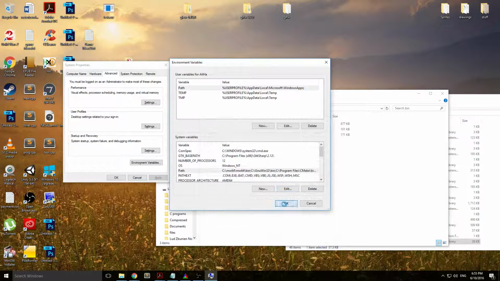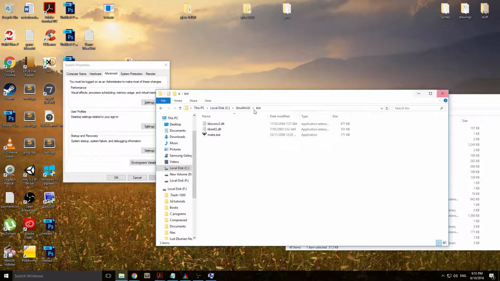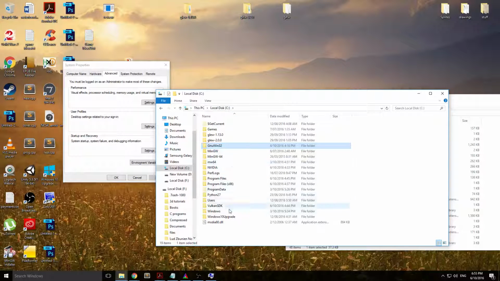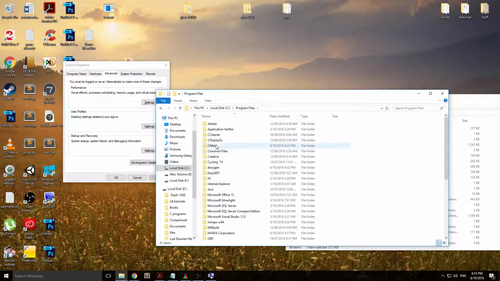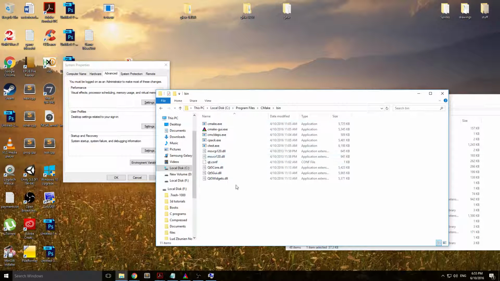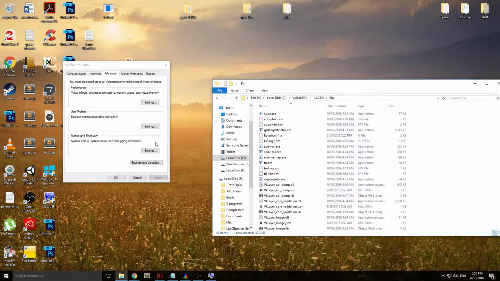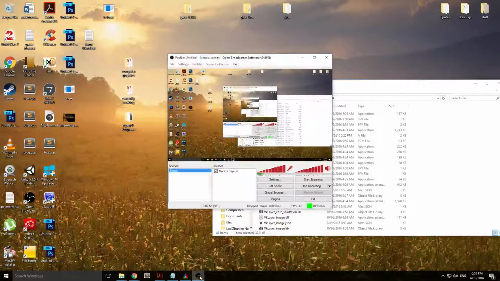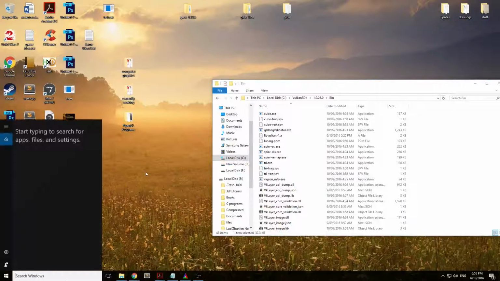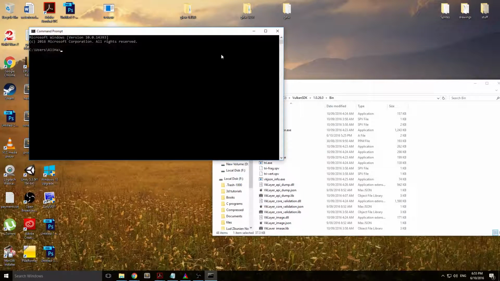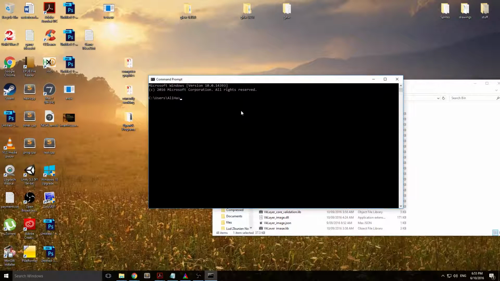Alright, once all of that is done, we just go and check CMake. Yeah, so you do need to actually add it. Once all of that is done, the next thing we need to do is apply, and then run command prompt. Go to our desktop.